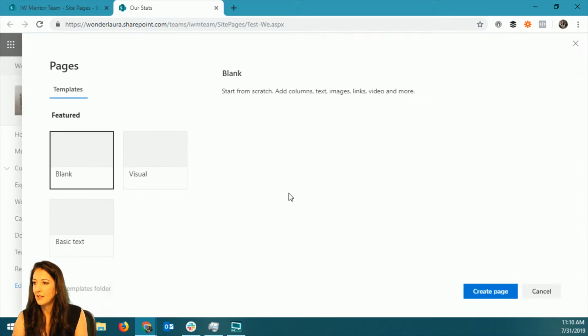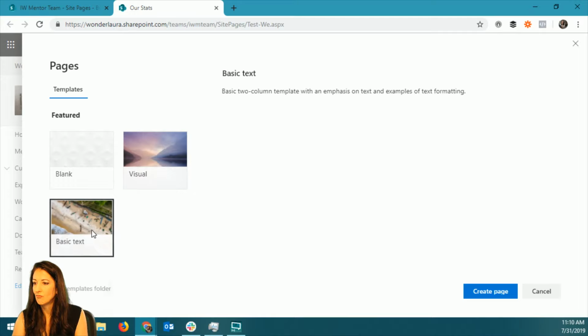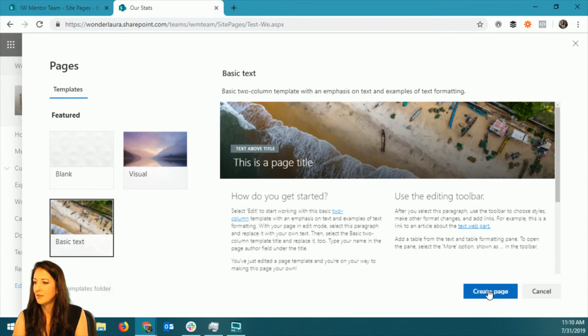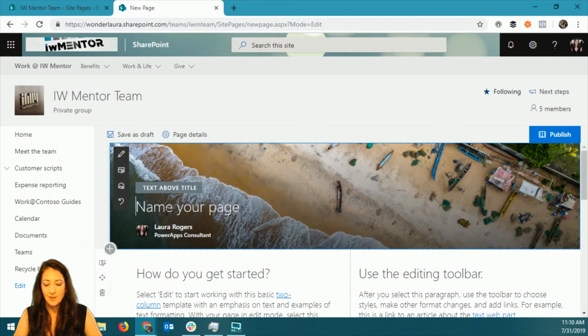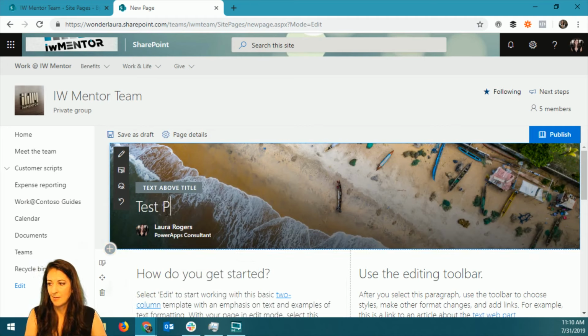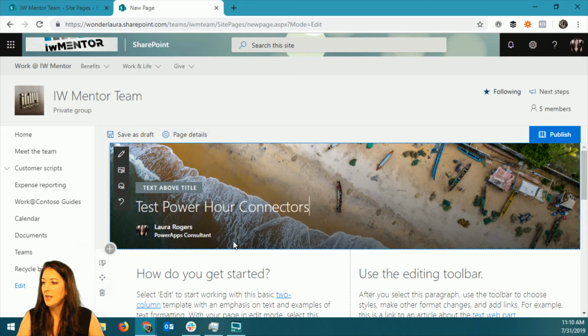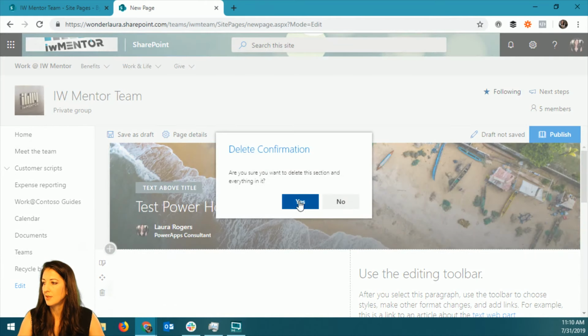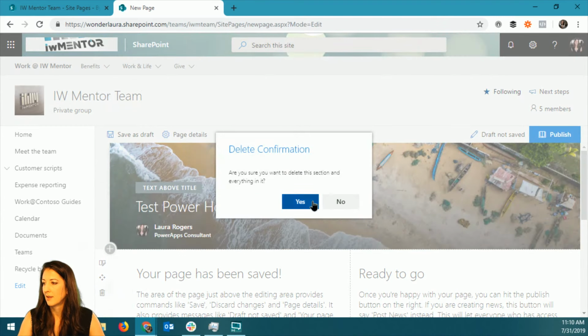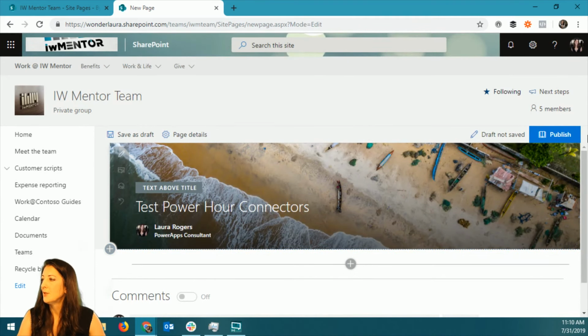Start with a blank page. Maybe if I do a template this time, it won't bug out. There we go. All right. So, test our connectors. And then I'm going to delete the web parts that are on here. I'll just delete the whole section. Okay, so now I have this page. I'll go ahead and save it.